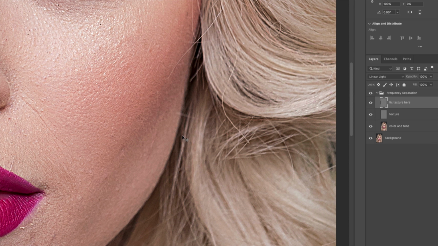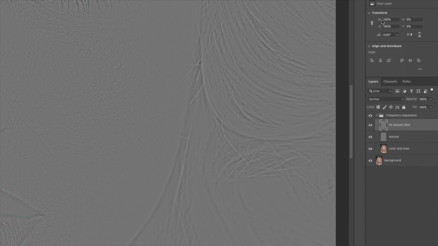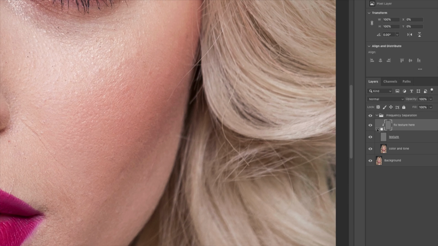But then I don't want double the amount of texture, right? I only want one amount of texture. So I'm going to take the blend mode of my Fix Texture Here layer, and change it from linear light back to normal. But then I'm going to clip this Fix Texture Here layer to my original texture down here. And I'll do that by holding Option or Alt on my keyboard and hovering my mouse in between the two layers, just like that.